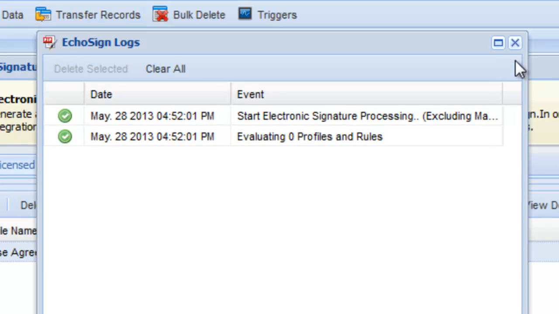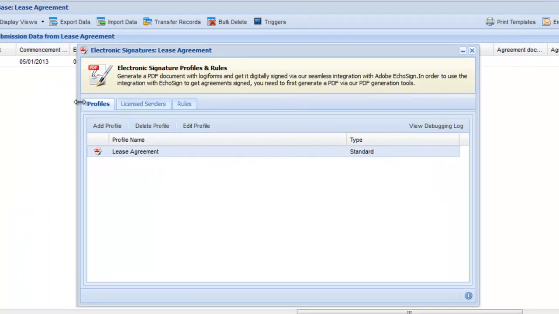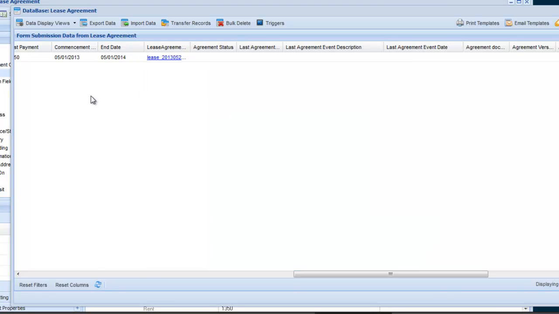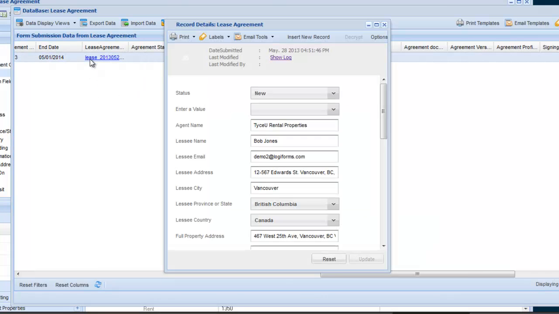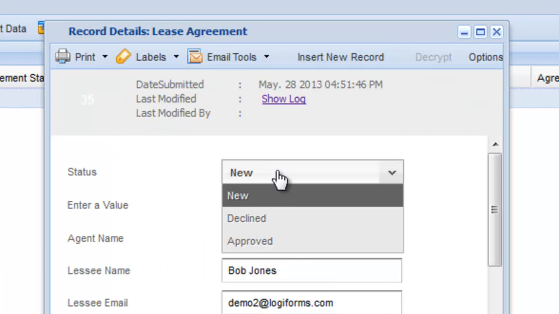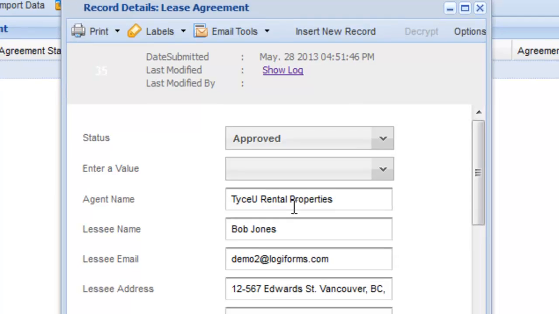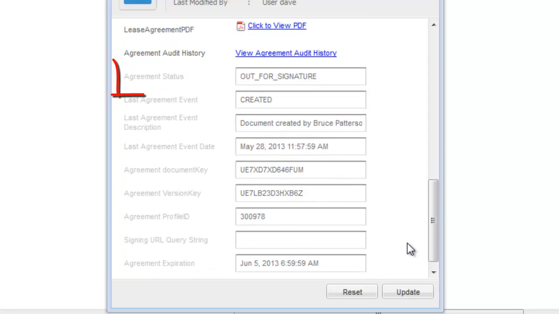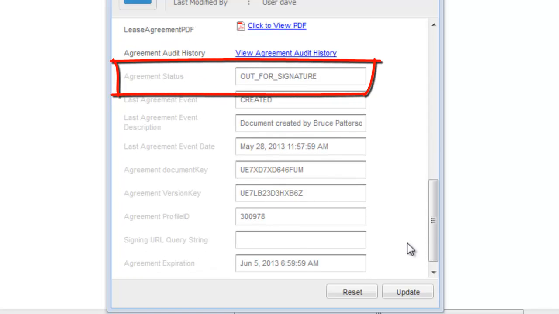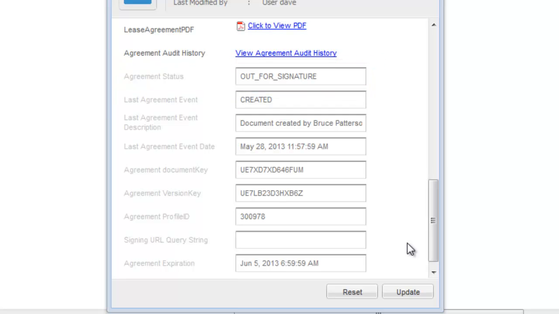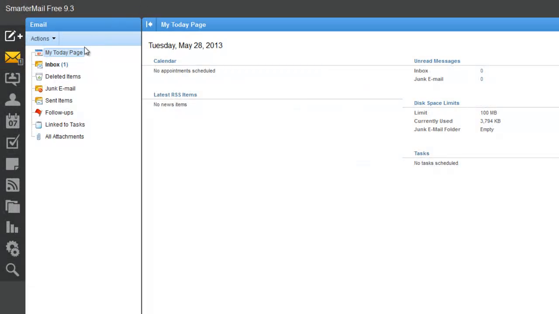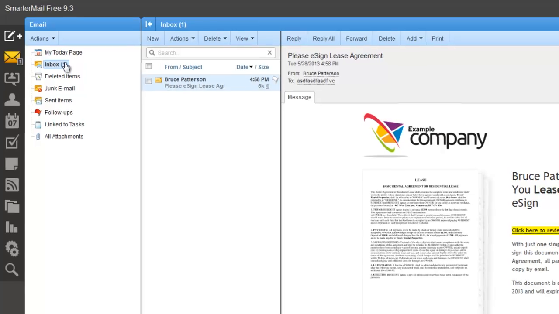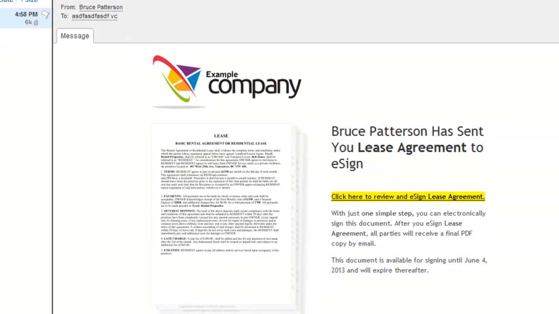Now let's edit this record and change its status to Approved, which will trigger the request to sign to be sent via email. Return to the submission bin and double-click the record to open the Record Details panel. Change the status from New to Approved, and then click Update. After updating the record, the agreement status is changed to Out for Signature, and we can see that the signature request has been sent. If we check the recipient email account, we can also confirm that he's received a request to sign email.